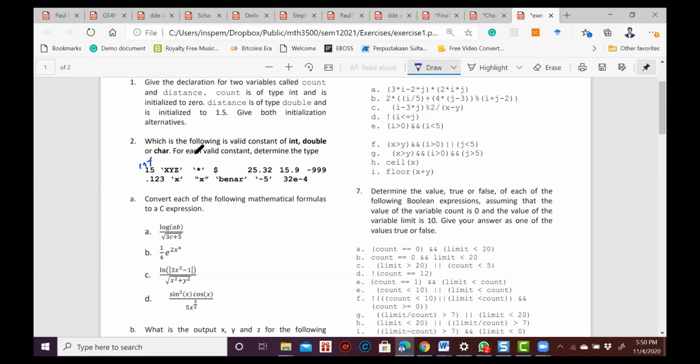Okay, this one is invalid. Double quote is for strings; single quote is for a single character only. If you have more than one character, it is considered a string, and for a string you need to put double quotes, not single quotes. So this one is invalid.